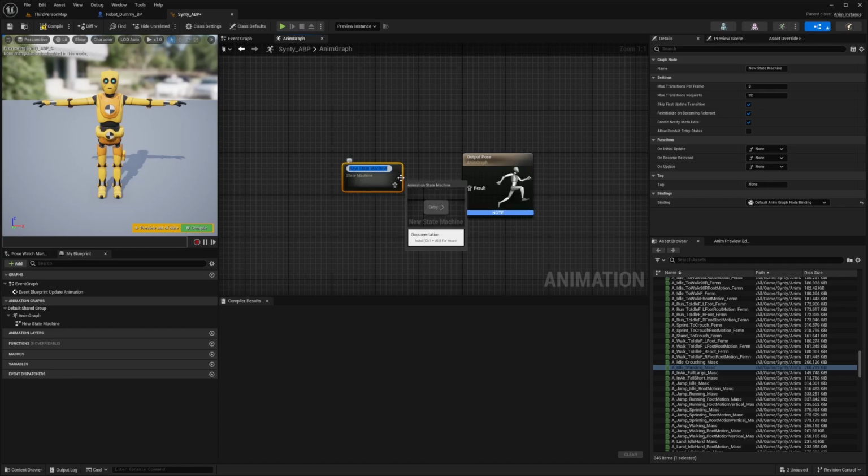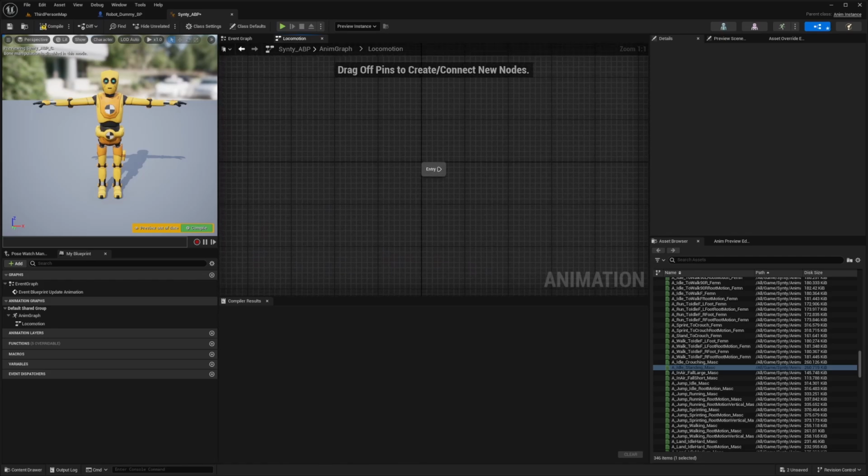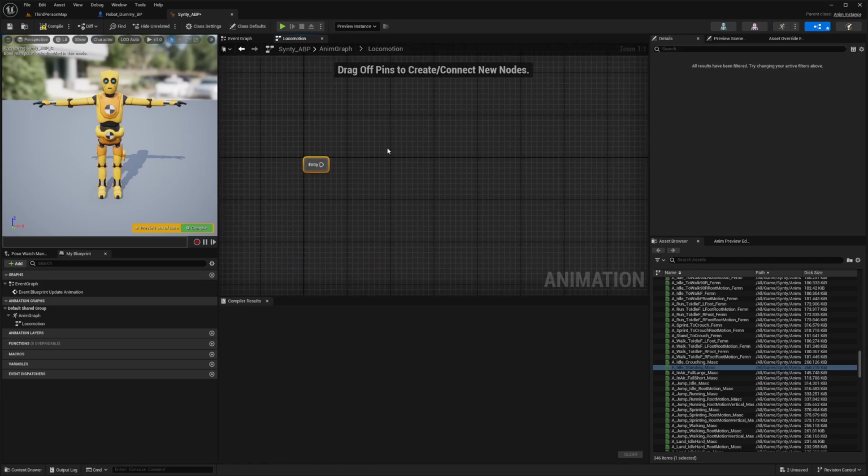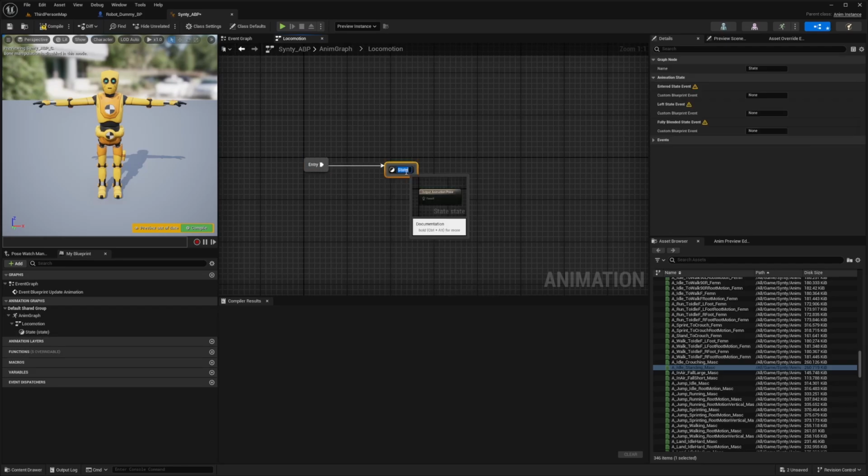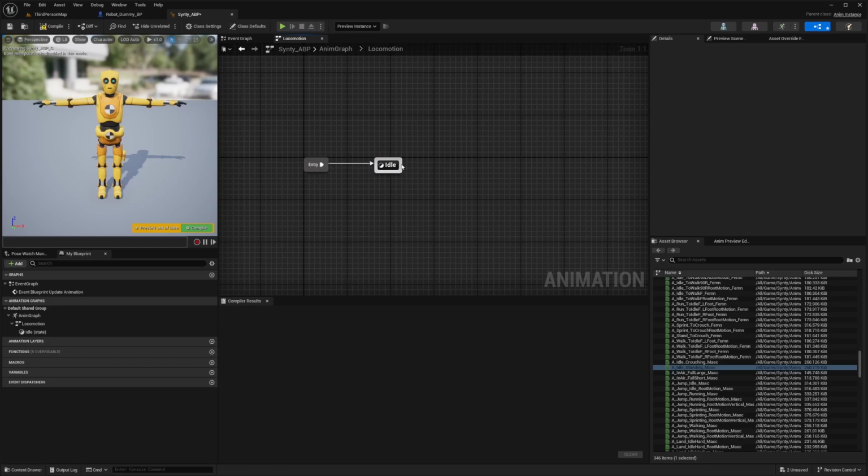I'm going to call this state machine Locomotion, and I'll double click to open this up. Over here on entry, when our characters are loaded in, we're going to be able to determine what state it's in. So I'll drag out this entry arrow and let go anywhere on this anim graph. Then I'll click on add state, and this is going to define our state condition. I'm going to type in idle. So as soon as the game starts, our character will be in the idle state.